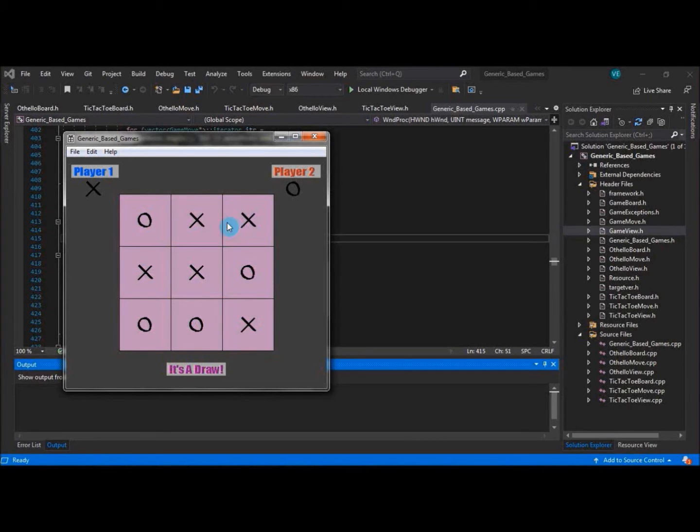The winning message at the bottom now informs the user that the game was a draw, and the occupied cells are also shaded in a purple color, which is the combination of player 1's blue color and player 2's red color. Let me go to the game mode selection now so that I can show you the Othello game.